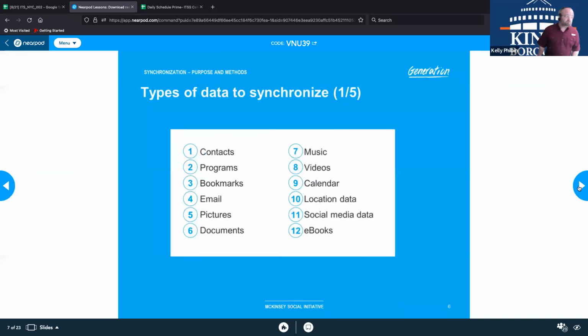All right. So what types of data are synchronized? I would take a screenshot of this because this is pretty much a comprehensive list. And they will ask questions like, of the things below, what is not synchronized? So you've got your contacts, programs, bookmarks, emails, pictures, documents, music, video, calendar, location data, social media data, and your ebooks.